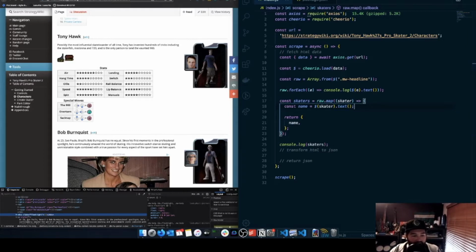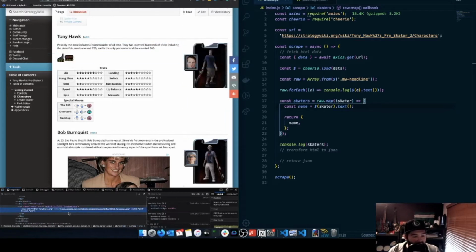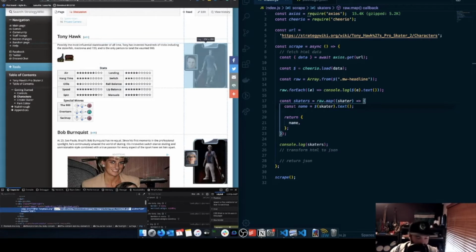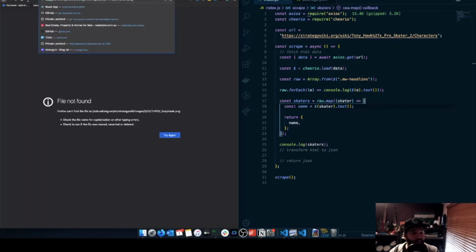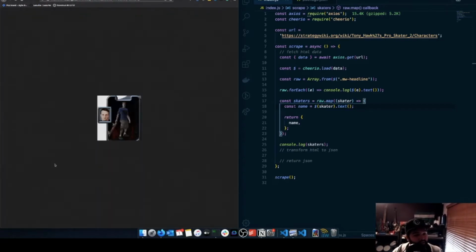Okay, so the next part that we're going to try to do is select, if we have a look at this image, there's this source here, and if we were to open that up in another window, that's not going to work. If we were to say https:// that stuff, we get Tony Hawk. And if we were to look at that same structure for Bob Burnquist, we would get Bob Burnquist. So we want to have a collection of URLs that we can go and get those images from.